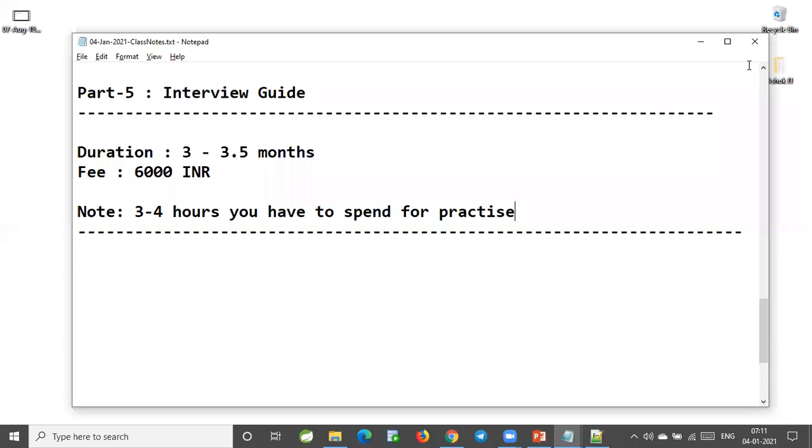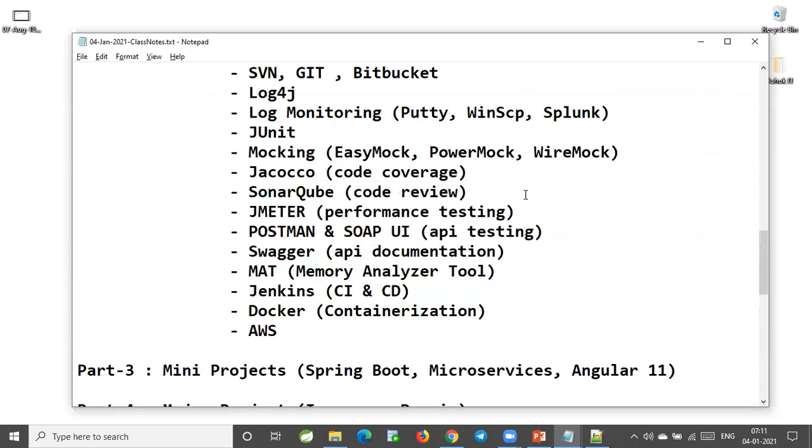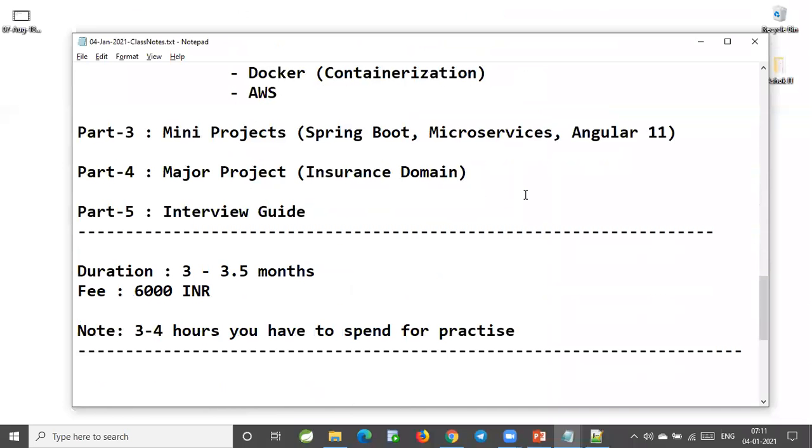I have hands-on experience with Spring Boot and Hibernate and basic RESTful services, but I don't know about microservices. Is it okay for this batch? Sir, no problem. If you have a basic idea about microservices, that is sufficient. Okay.